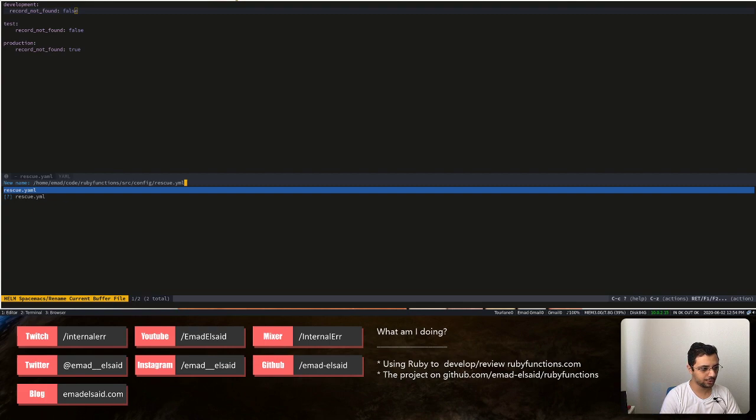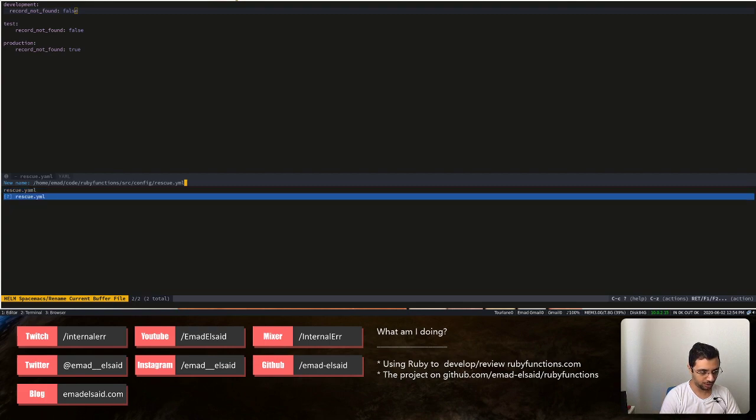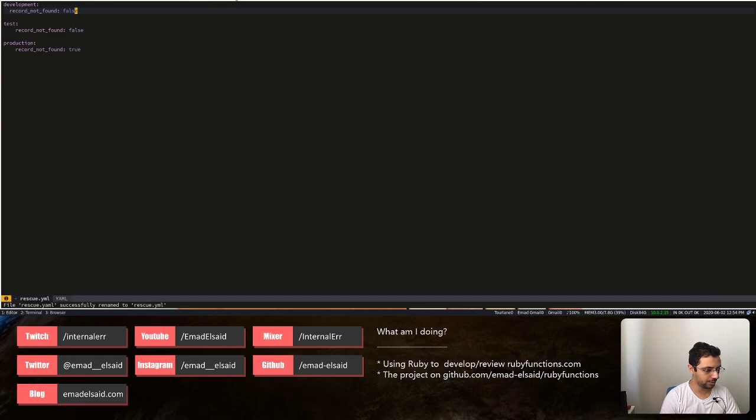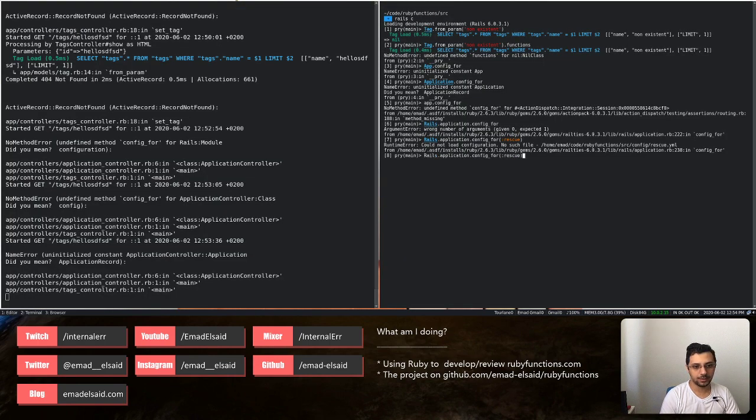I just need to press Control and J to get to the second option, and then Enter to rename it. You see, the file was successfully renamed to this. And if I did that, here it is. And record not found.